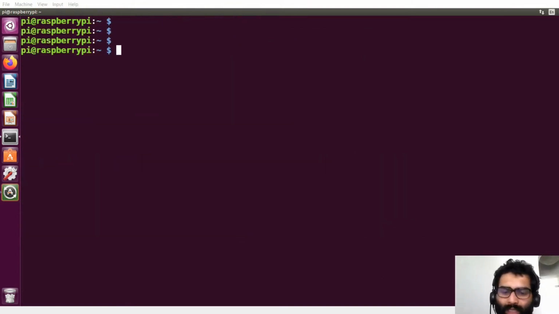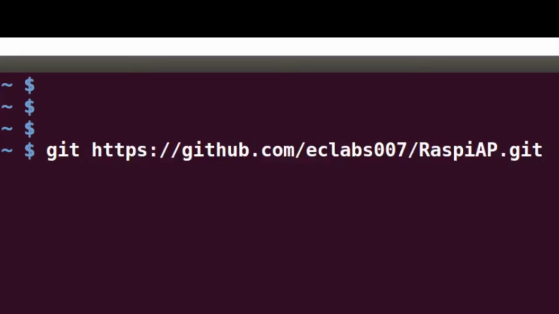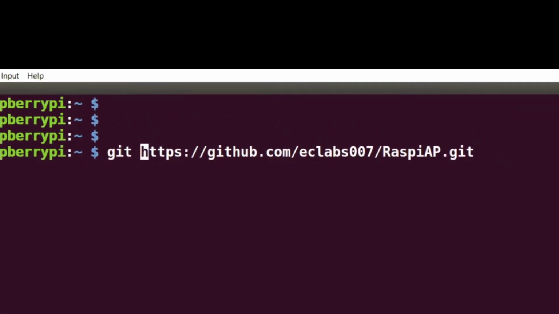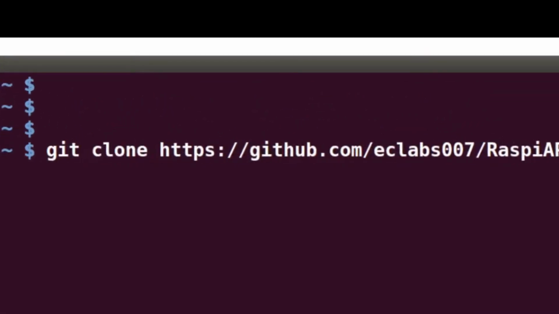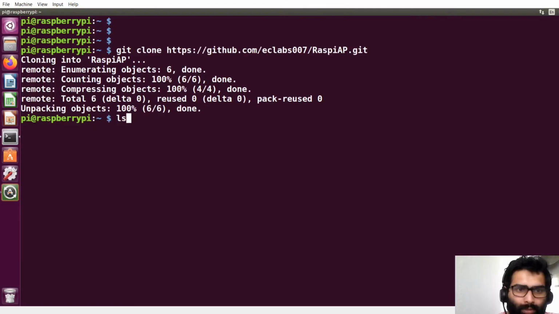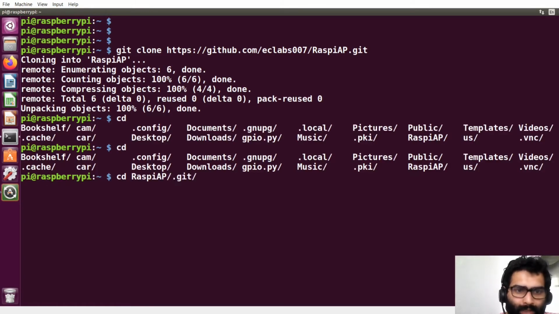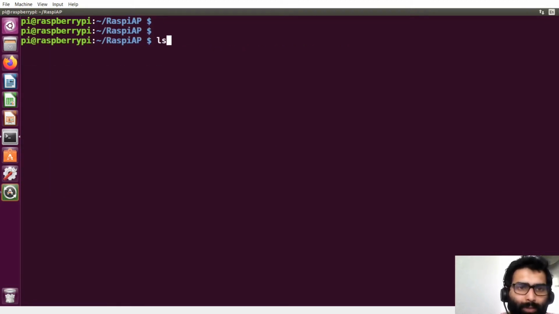So in step number 3, you have to download the package from the EC Labs GitHub repository. So you can use the command git clone and this URL. Now we have to navigate into this folder called RaspAP. Now we are inside the RaspAP folder.